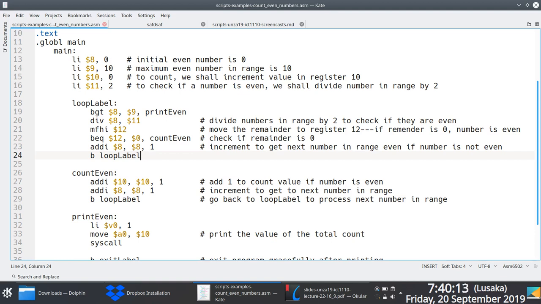Once you move it into 12, in line number 22, we are saying we will check if what is in 12 is equal to 0. Because essentially what we're saying is we want to count a number as an even number if it has a remainder of 0. And how do we check if it has a remainder of 0? In this case, we will use BEQ, branch if equal. So branch if the remainder is equal to zero, which is why we're using special purpose register zero here, we branch to count even. So if this is zero, then go to count even.